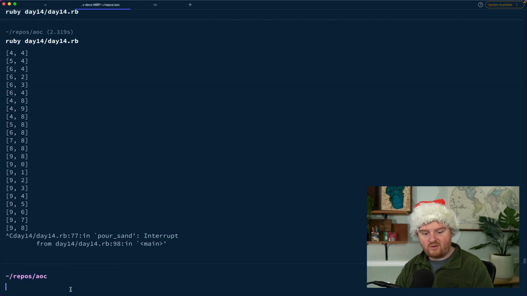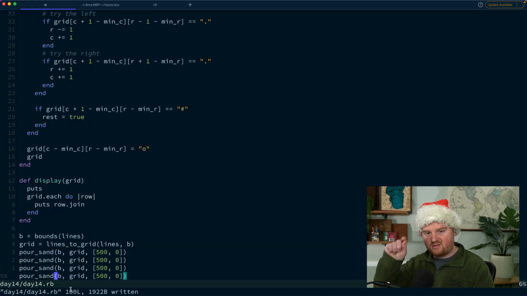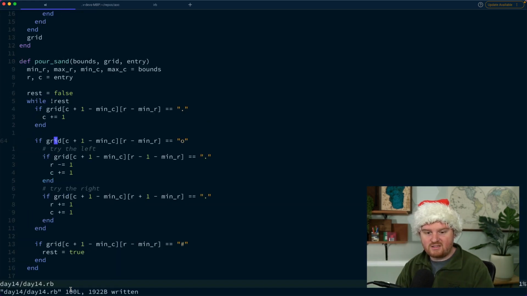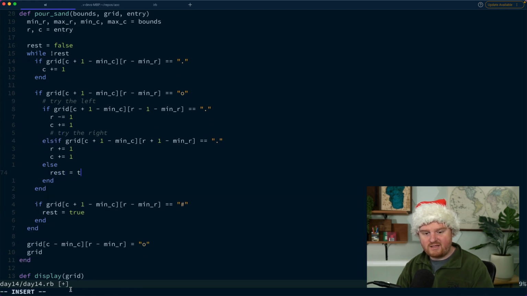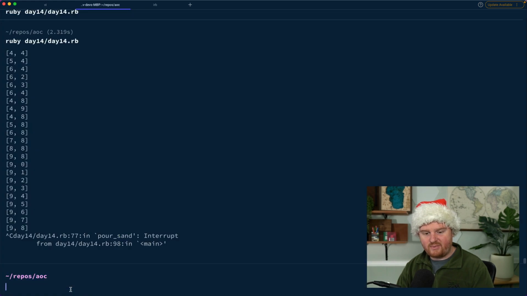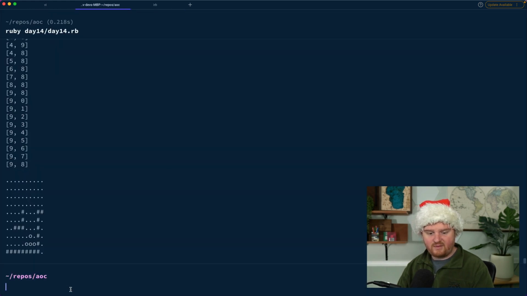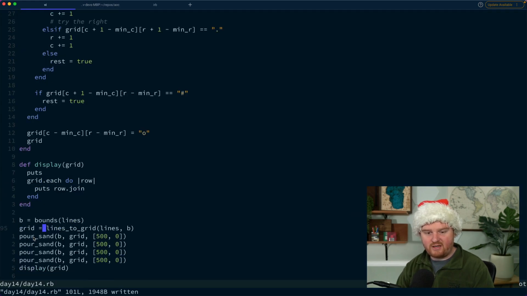Let's see what this one does. Okay, so this is crashing because now it's encountering a case where it sees an O below. It can't go to the left. It can't go to the right. And so we need some way to break here. So I think what we want to do is say if this, else if this, else rest is equal to true. And that should break us out of our loop. Let's see. Okay, so now we have this settling on top. Great. So let's run this once more.